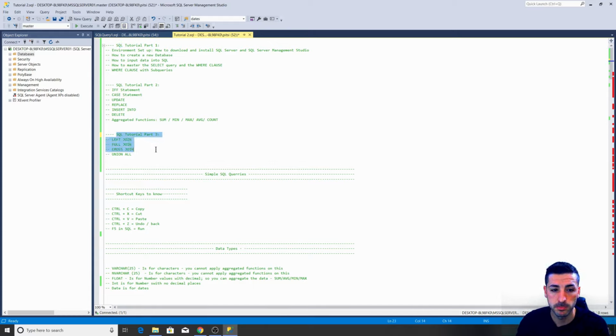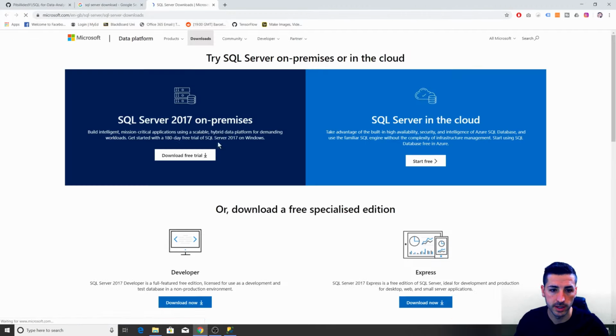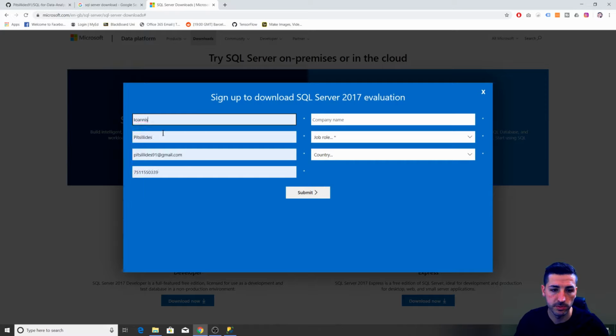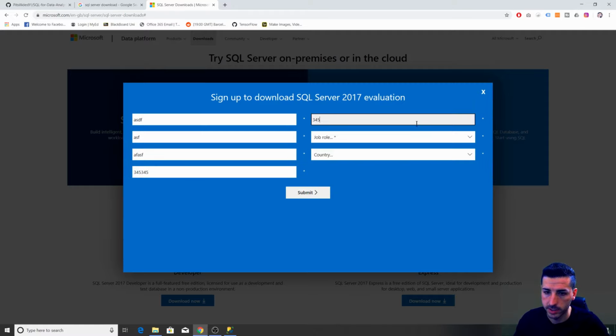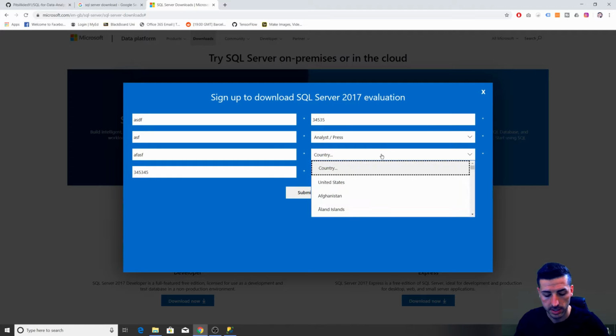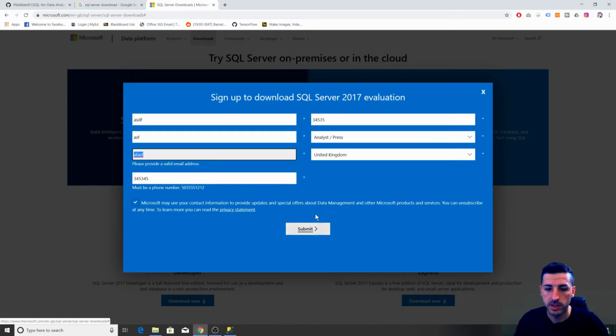Okay, so to download SQL Server now, all you have to do is go to Google and type in SQL Server download. I will also have a link in the description. You click on the first link and then you click here where it says download free trial, and then you want to fill in this information. It doesn't have to be the right data. This has to be number, company name, whatever, role, analyst, and country. I'm just going to put UK, United Kingdom. Click submit.